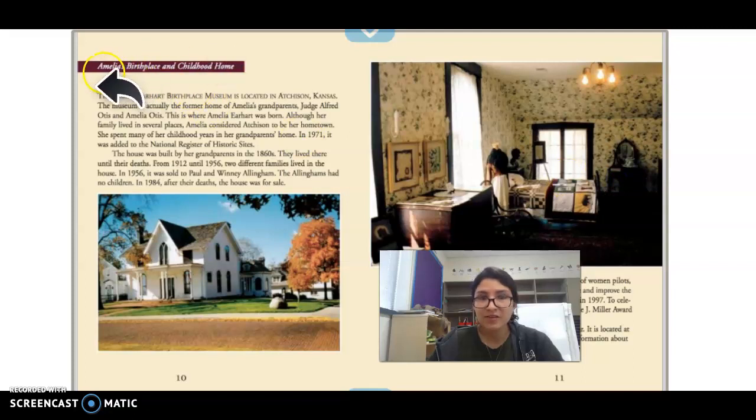Bigger text is also italic text. It lets us, the readers, know, hey, that's important, pay attention. Amelia's birthplace and childhood home. Do you see how right here, I know it's kind of hard to see, but all the text is just straight, and right here it's just slanted a little bit? That's italic text.